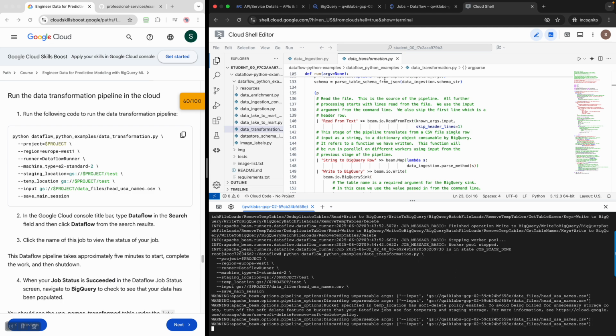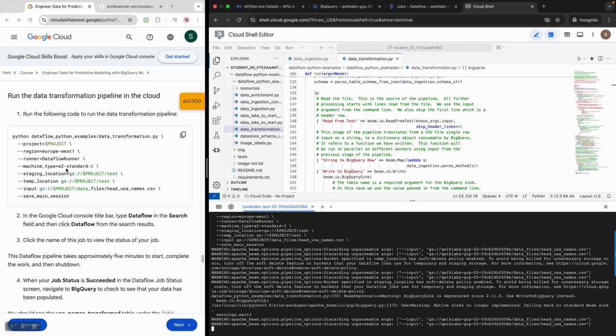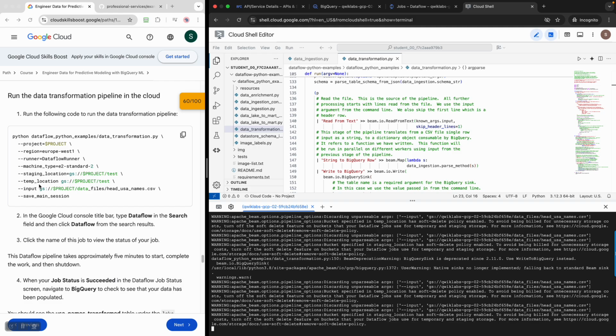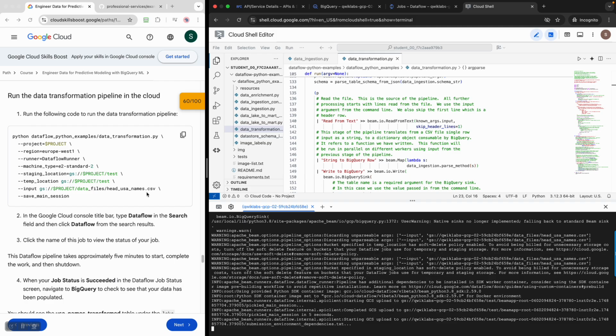So again, this code has started to execute, and you can see this is the project, and it is in Europe, Dataflow runner and E2, and the project location, staging and temporary location, as well as the input. Now this time it is head_USA.csv names. Okay, earlier it was only USA names.